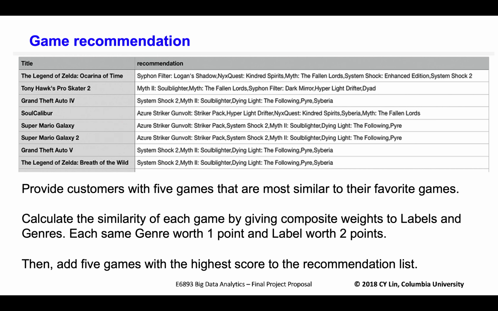The fourth part is game recommendation. We want to provide customers with 5 games that are most similar to their favorite games, so we calculated the similarity of each game by giving composite weights to labels and genres. Each same genre was 1 point, and each same label was 2 points. Then we added the 5 games with the highest score to the recommendation list.